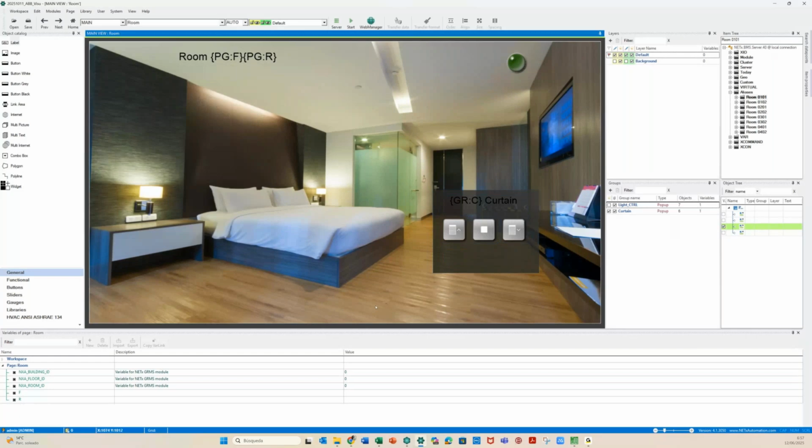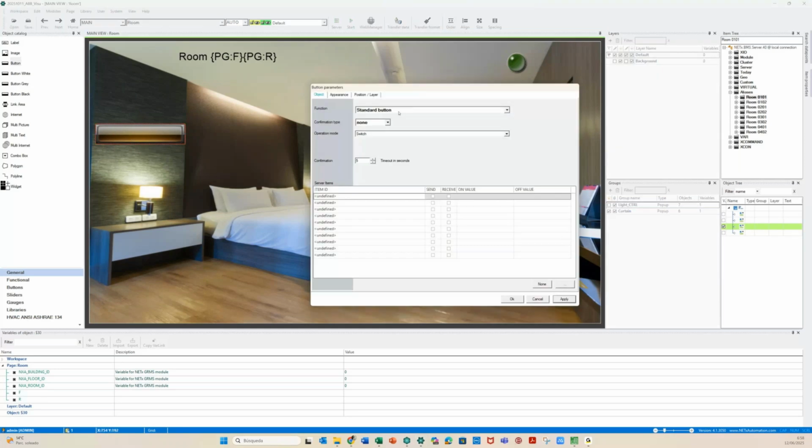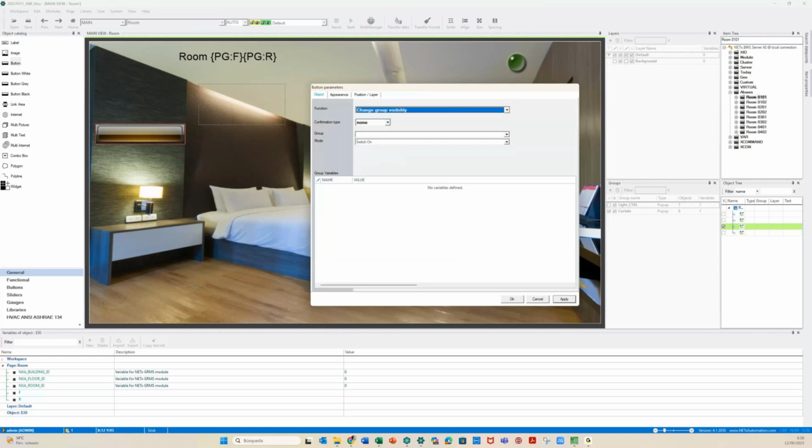So how to pop up this group? Well, we can use a button. Why not? Maybe I will place a button here. It looks awful, but look what I'm doing. I'm just saying, okay, you will change group visibility. The group is curtain for you, and variable will be, for example, bath curtain.